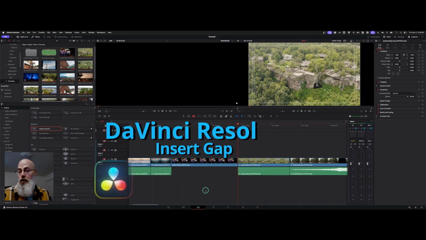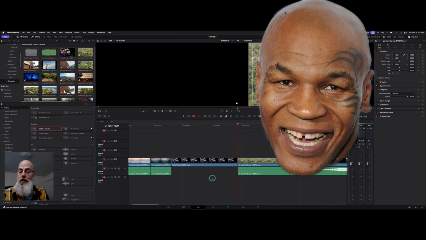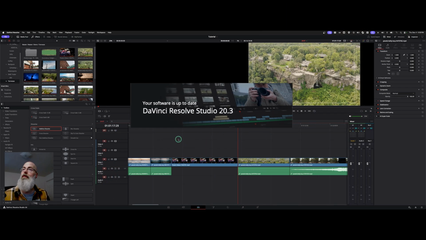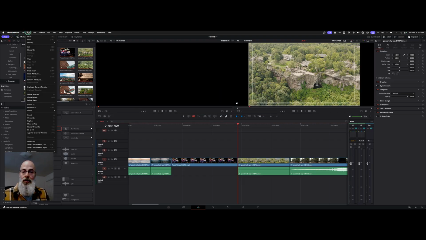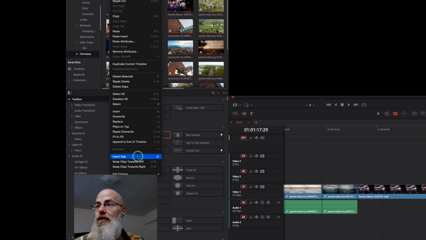Today's video, I want to show you the new insert gap feature that came out in the Resolve 20.3 update. You can find this under the Edit menu here. Down at the bottom, it says Insert Gap. I mapped mine to the letter G.